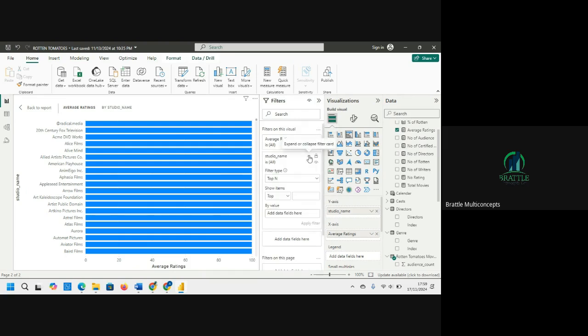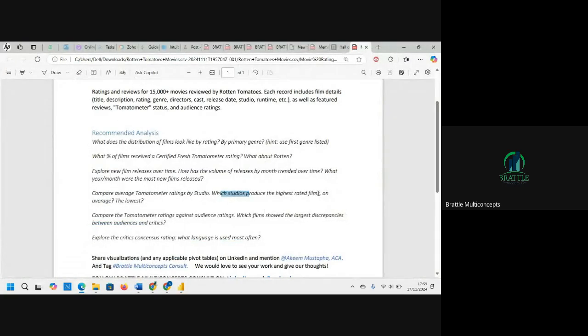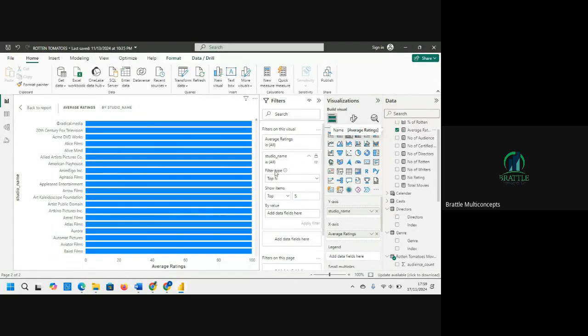We have picked it now. The top 5 based on the average. It's not giving us anything. The top 5 highest rated film. Average by studio. Which product average on average? Okay. Without any, let's first remove the filter.